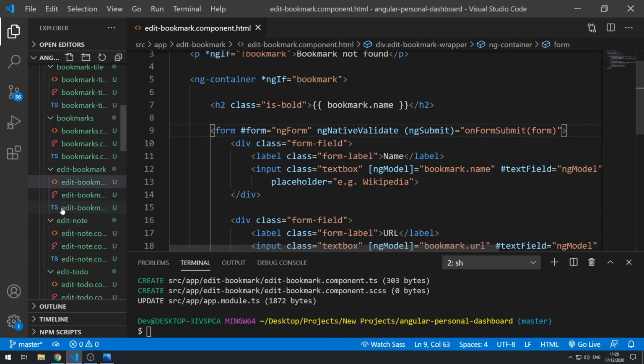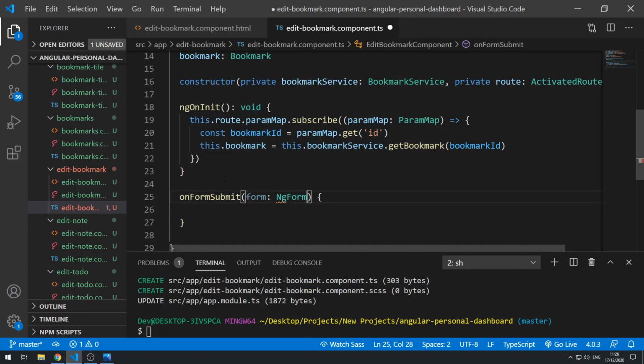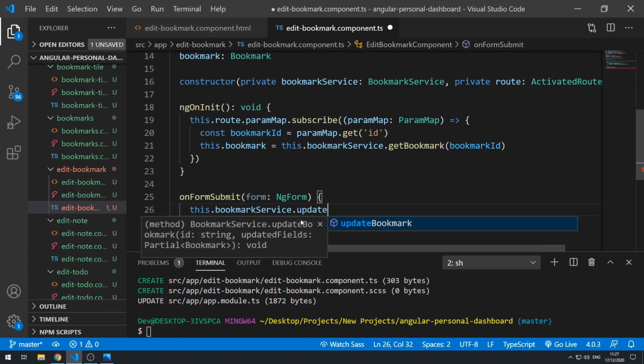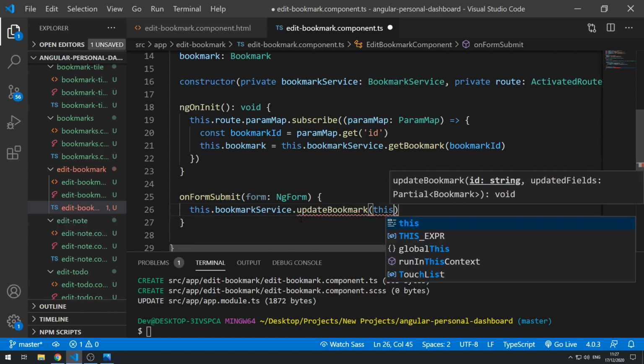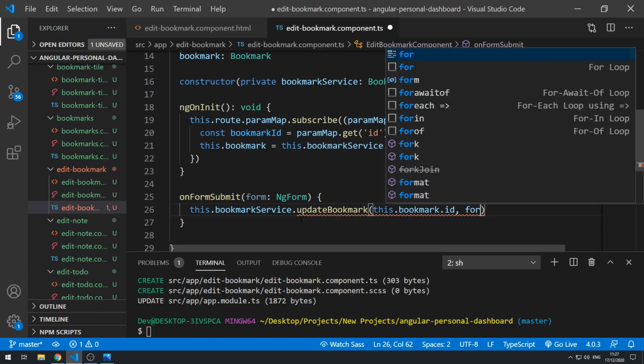So let's go to the component class and create the form submit method, and we're going to take in the form object that's going to be of type ngForm. On form submit, we want to update the bookmark. So here, let's do this.bookmarkService.updateBookmark, and this is going to take in the ID, so this.bookmark.id, and then it's going to take in updated fields, and for this we can do form.value.